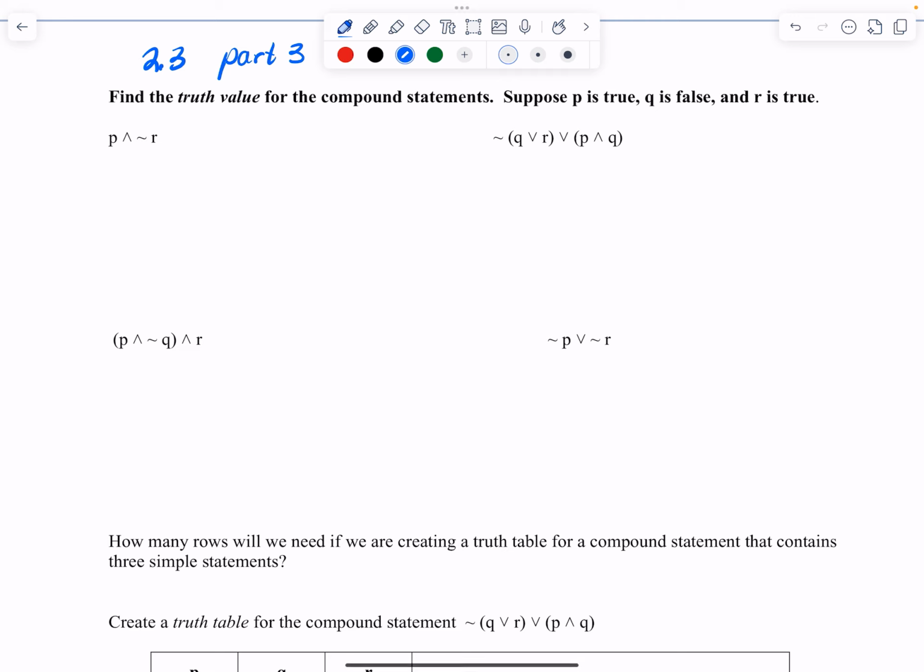Find the truth value for the compound statement. Suppose P is true, Q is false, and R is true. When it says find the truth value, I don't have to make a truth table like I did in the second video. Truth value just means I have to plug and chug the values in. So I'm going to write everything out. P is true, Q is false, and R is true.